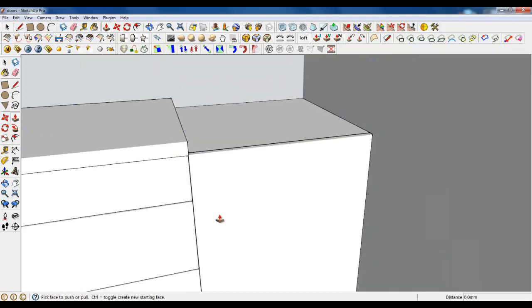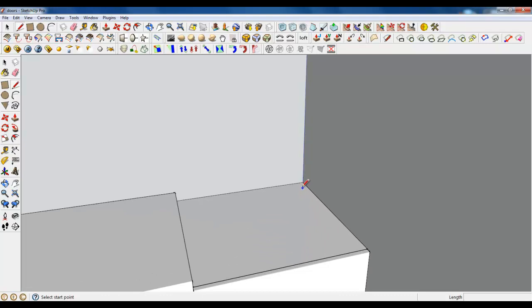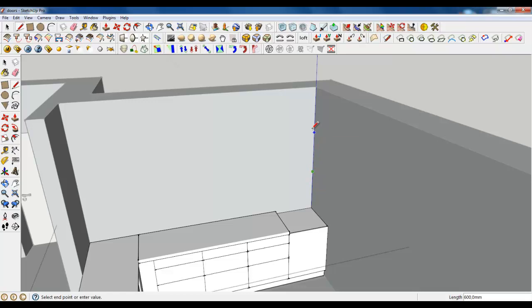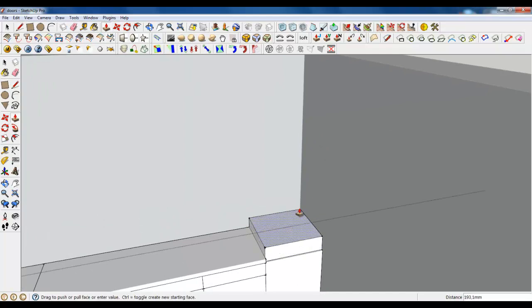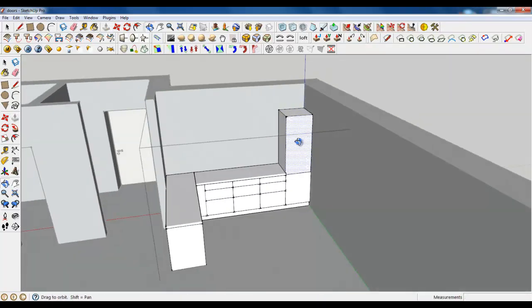Now extrude this. I don't know how much, but let's do some calculations. Okay, it's 600 for an empty space and 700 for upper cabinets. So it means it's 1 meter 13 centimeters. Let's extrude it. Perfect.